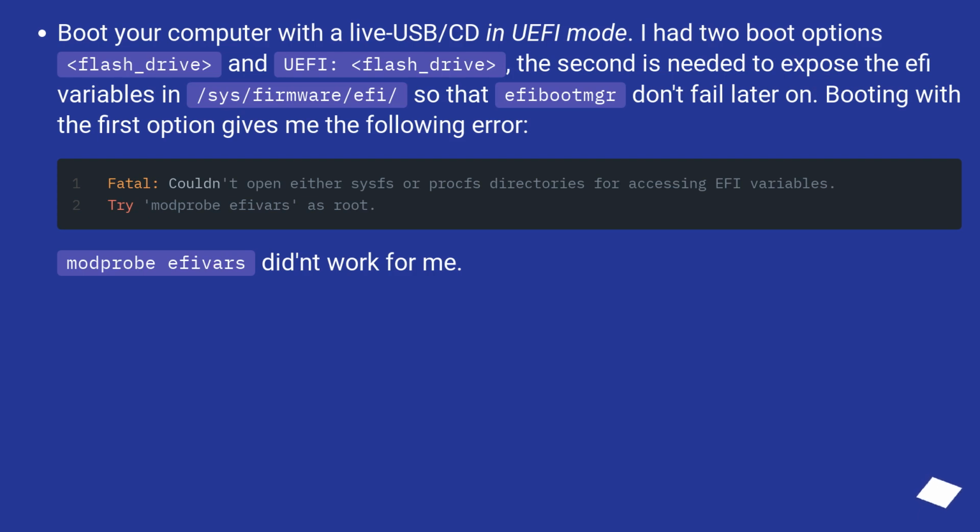Boot your computer with a live USB/CD in UEFI mode. I had two boot options: <flash_drive> and UEFI: <flash_drive>. The second is needed to expose the EFI variables in /sys/firmware/efi so that the EFI bootloader doesn't fail later on.